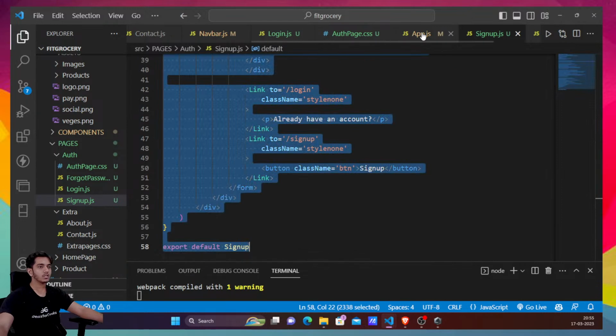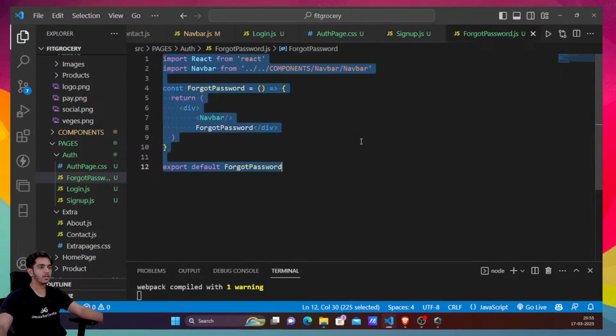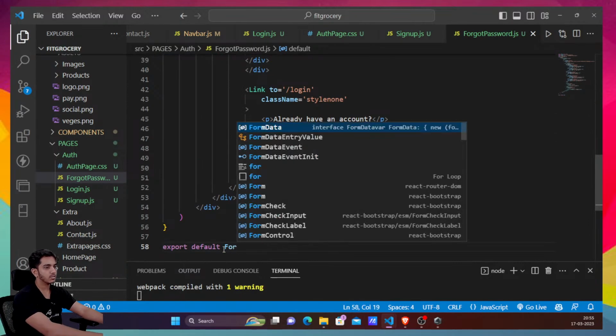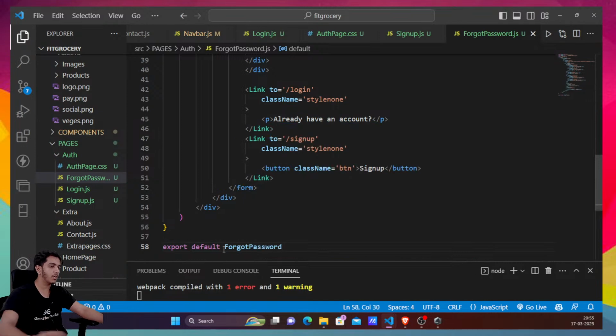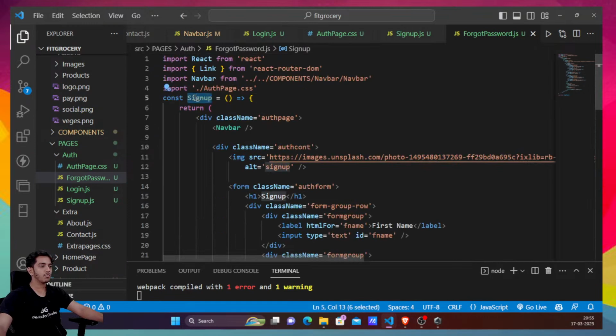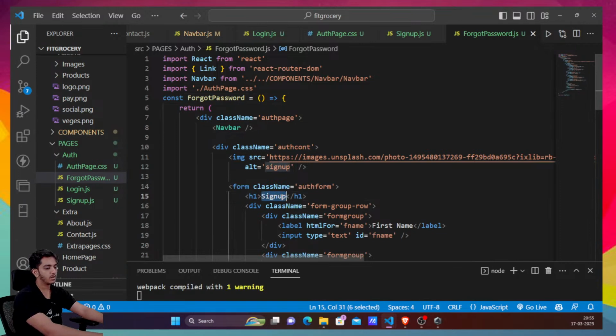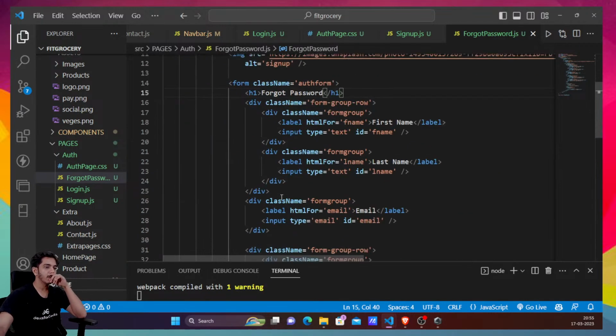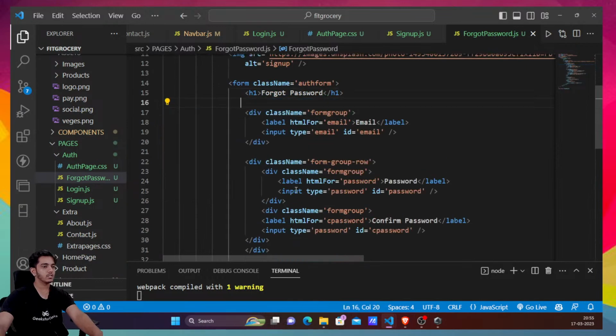and if I go to the forgot password, I'll paste everything here. Okay, so instead of sign up, I'll say forgot password. Similarly, I want this in the top, forgot password. So forgot password can be done. And let's say that we don't need this, and we have the email, confirm new password.